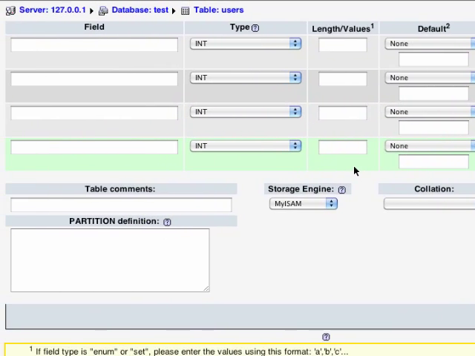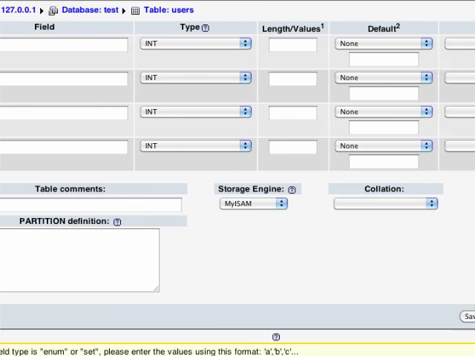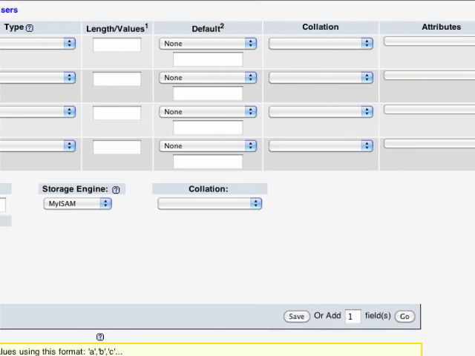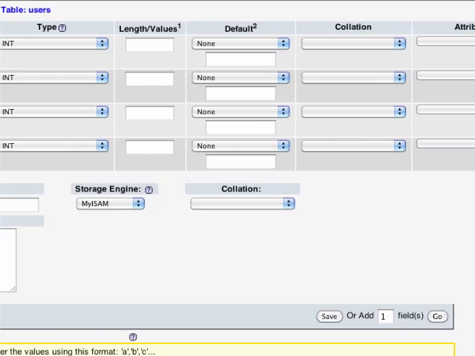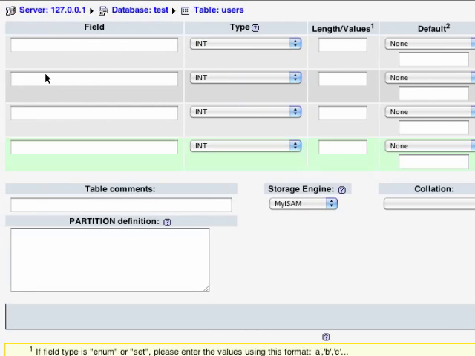and when we do that, we get this form right here. It doesn't fit all on the page, so unfortunately we have to scroll back and forth, but we'll fill out the fields right here. So we have the ID field. It's going to be of type integer. We don't need the length on that one.